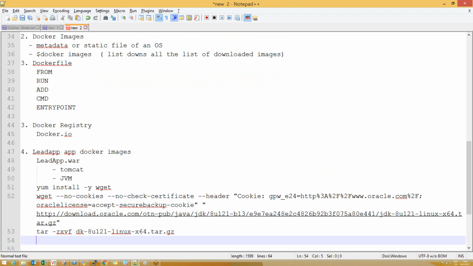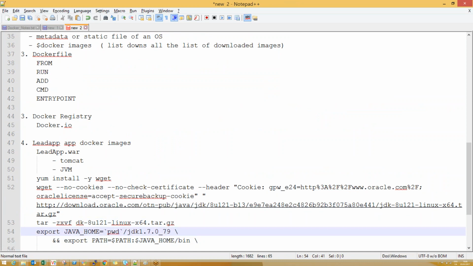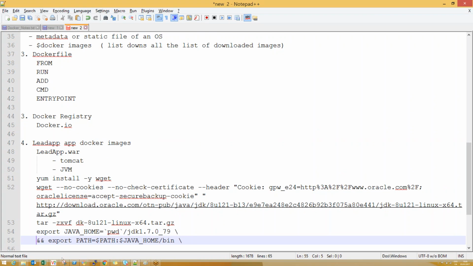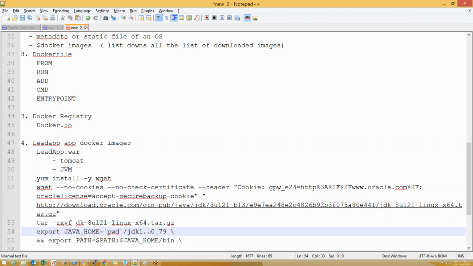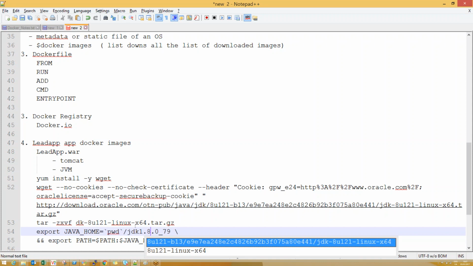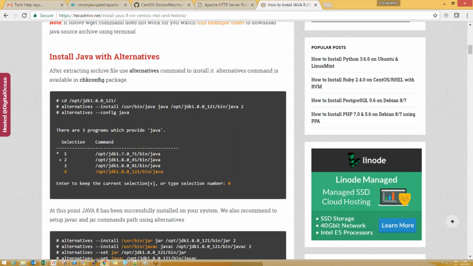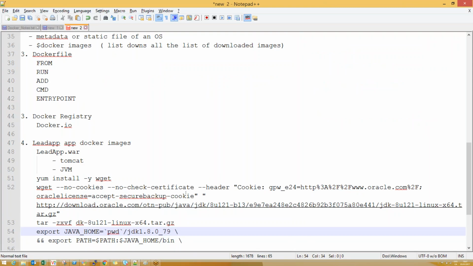Once your tar file is extracted, what you're supposed to do is set up the Java home. To set up the Java home, you should know where exactly your JDK is. It is 1.8, right? Mostly if you extract this, it should be 1.8. What is the path, guys? Just check what directory it extracted: 1.8.0_121. This is what it will create, and this is going to be the Java home, and you should update your path variable as well.